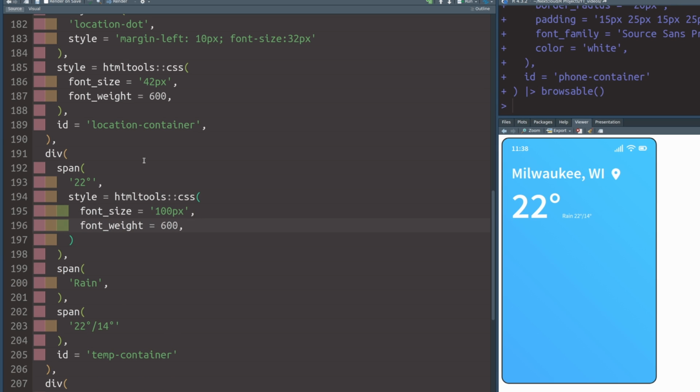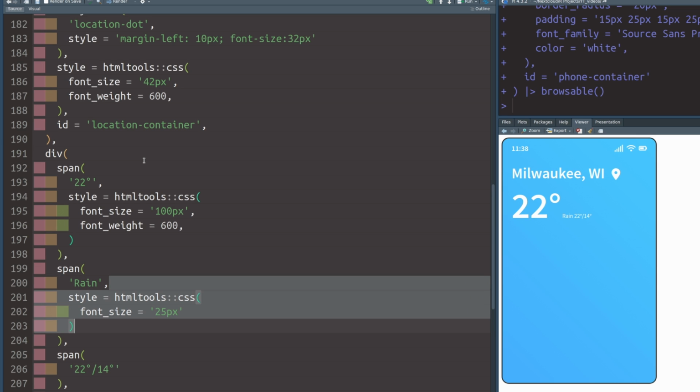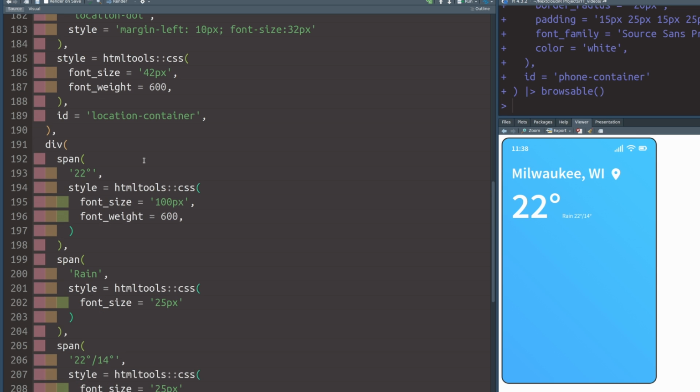Conveniently, setting the font size to something so large also gave us a little bit of margin between the current temperature and the Milwaukee, Wisconsin label, which is kind of nice. We didn't have to worry about margins so much. And then we also modified the sizes of the rain and the min-max stuff. And that way the text became a little bit larger. But this doesn't look particularly nice, does it?